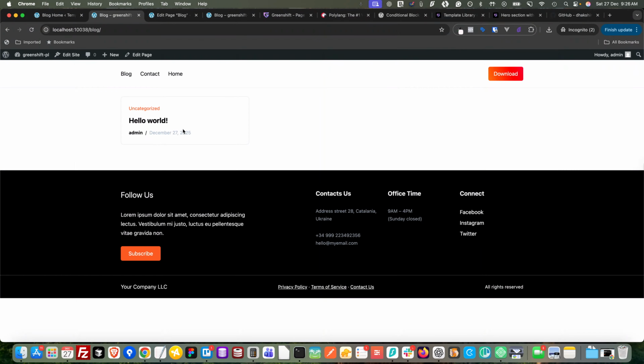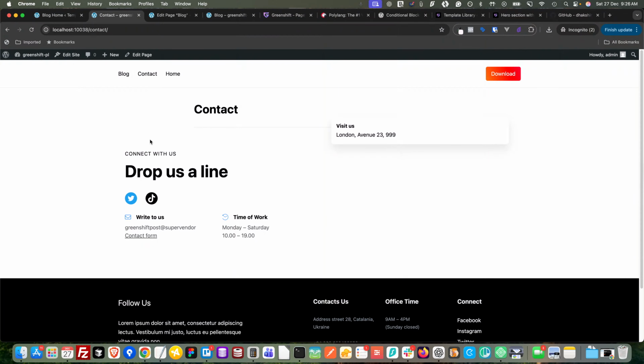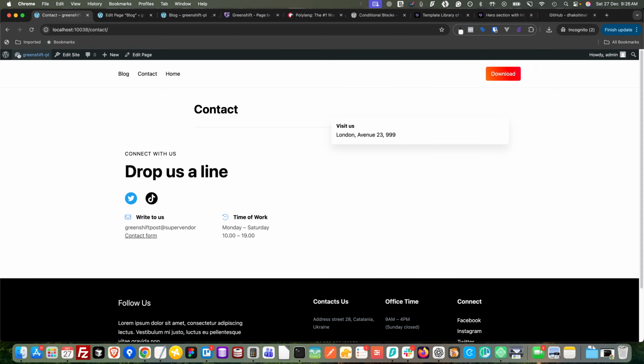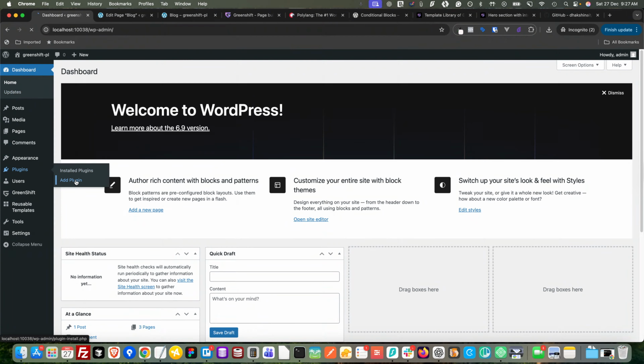Now the home page and the blog pages are ready. Let us install Polylang and see how we can translate that. Even the contact page is also ready, right? Yes, we have imported that from the GreenShift theme. Let's close this one, go to the dashboard, and install Polylang.